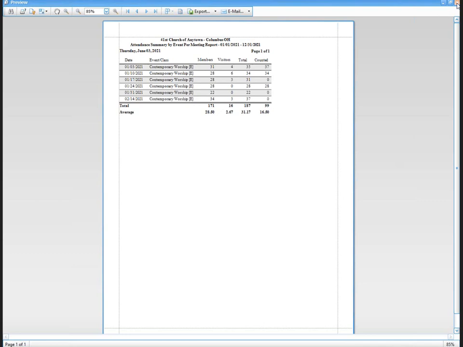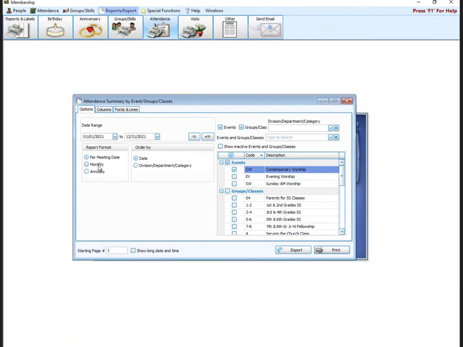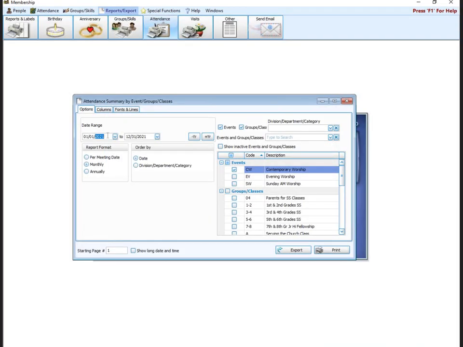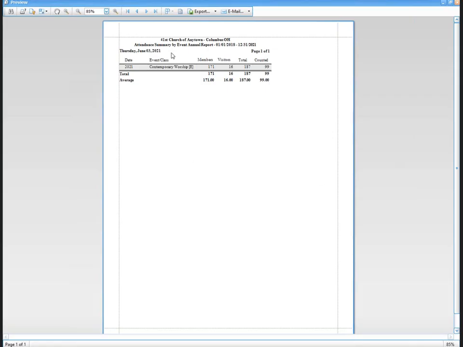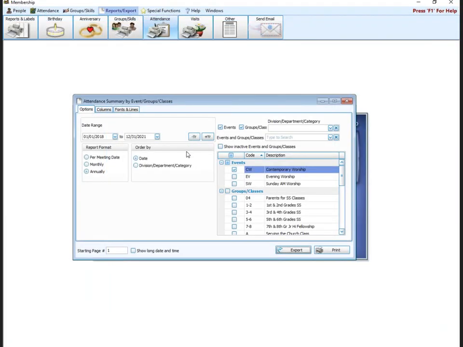If we close out of here and we switch over to monthly and hit print, you're going to see your month split out, and then also you can span over a couple years and do annually, and that's going to give you your annual report. Look, I only have data here for 2021, but any other years that you've tracked attendance would be listed out as well. So that's going to give you event-based information.